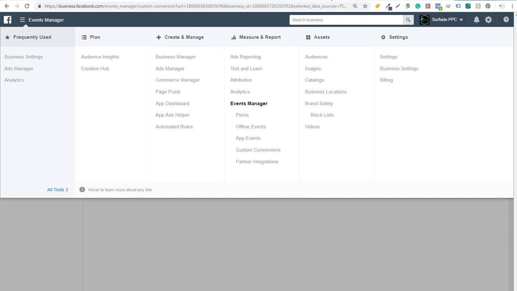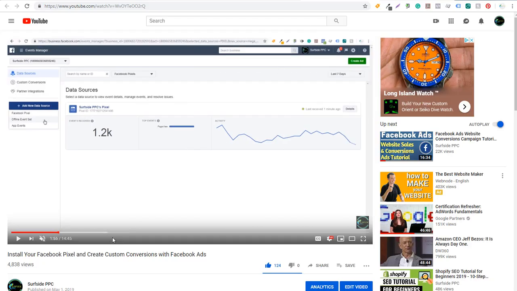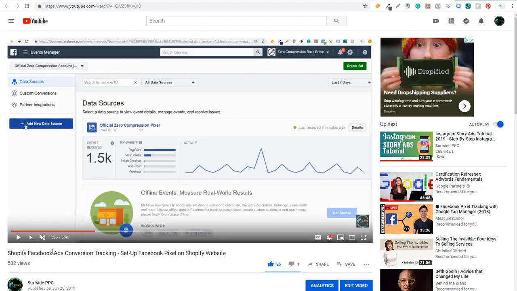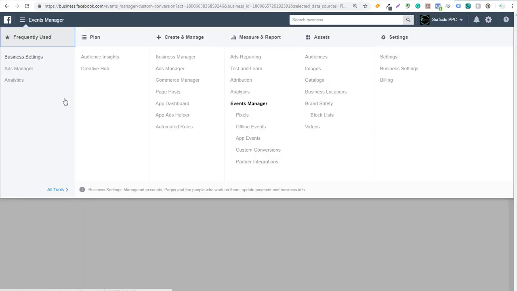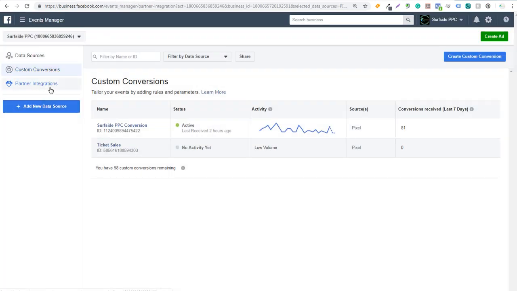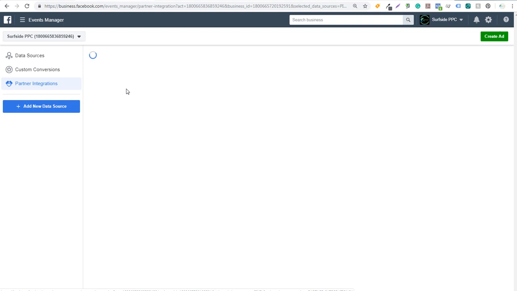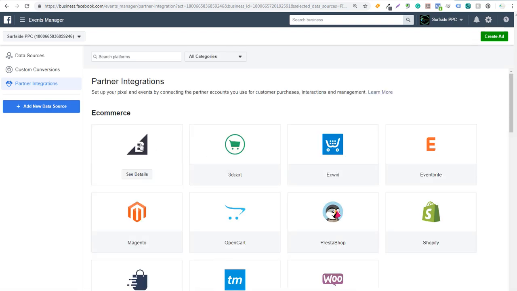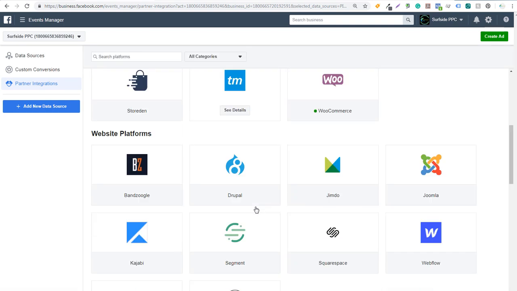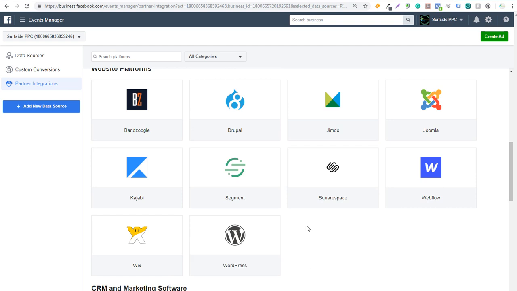We have 2 different videos showing how to go through this exact process: how to install your Facebook pixel and create custom conversions with Facebook ads. And we also have one specifically for Shopify. It's a really simple process and you can also use partner integrations here. If you click on partner integrations, any of these different website providers they have listed here, so BigCommerce, 3D Cart, keep scrolling down, all of these different website providers, you can easily just integrate with your Facebook ads account. So that's really where you want to get started.